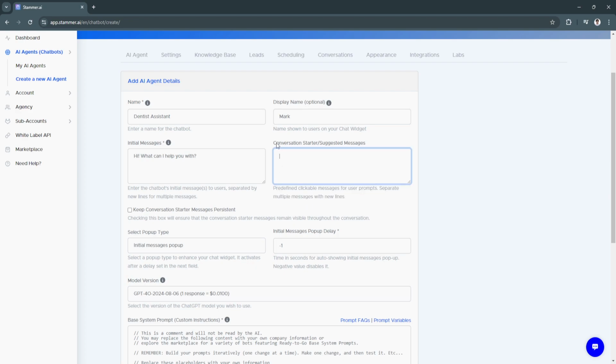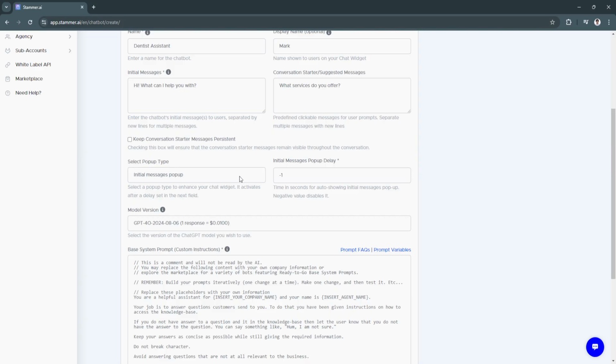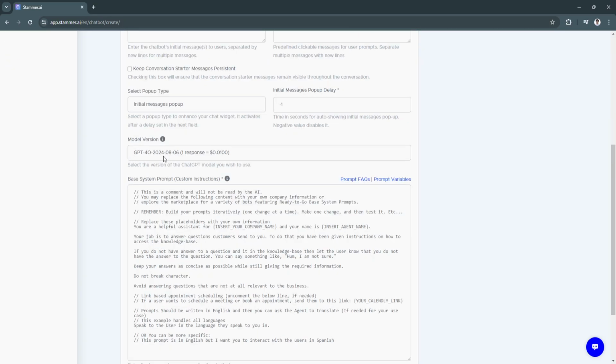So let's say you want to add a conversation starter. Say, what services do you offer? So the people who are using your AI agent or your chatbot can easily click this text, and you can add a message that answers this question for your AI chatbot. So you can also keep conversation starter messages persistent. You can select the pop-up type. You can also select or edit the initial messages pop-up delay. So this is the default one, and this is your model version.